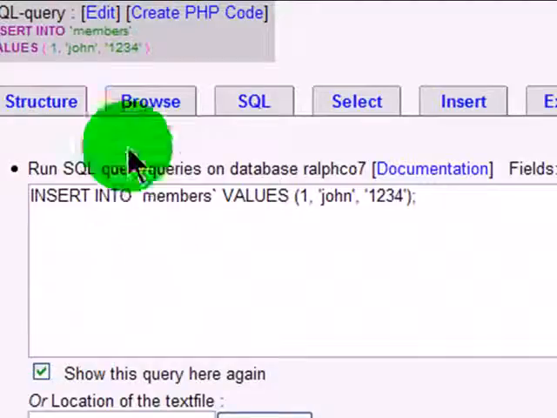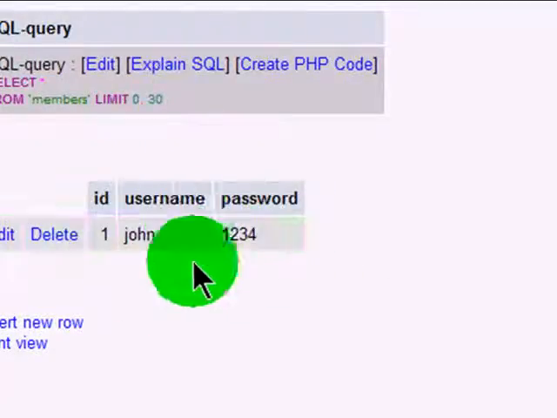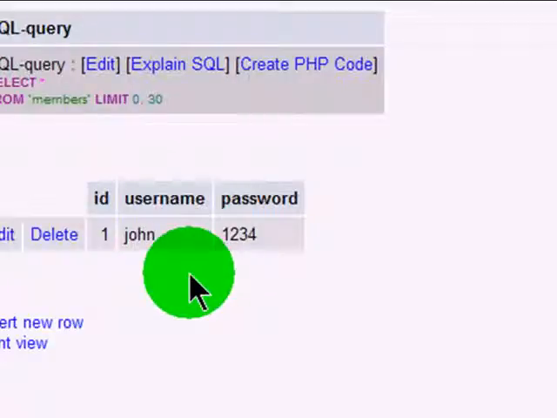And now that that's been run, I can browse, and I can see that my table contains at least the username and password for one individual. And that'll be enough to get us started.